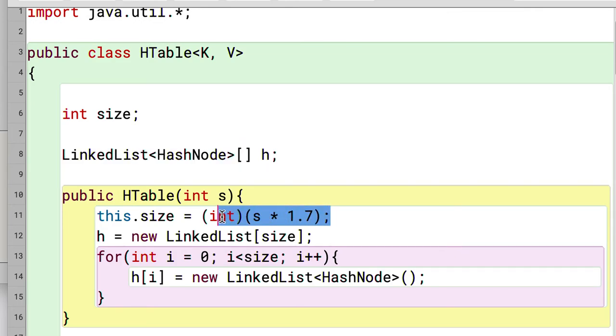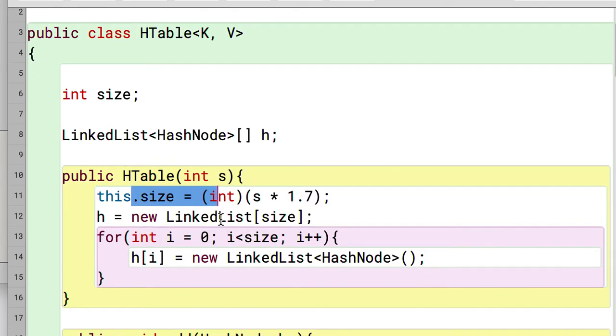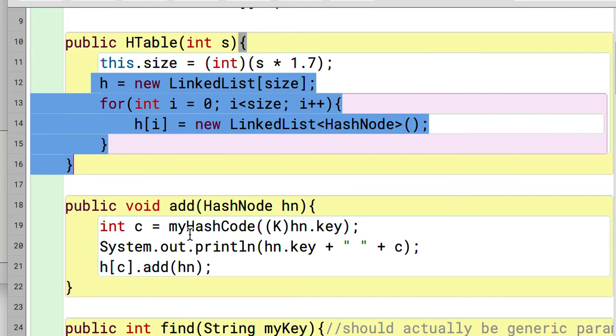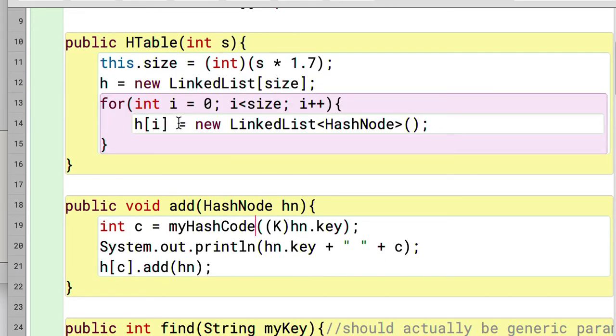And like I said, ideally you'd want to multiply it by 1.7, so that's your new size. You want to go ahead and initialize each spot in your array with a linked list. Otherwise, when you go to add, you're going to get an error. So that's why you do that.